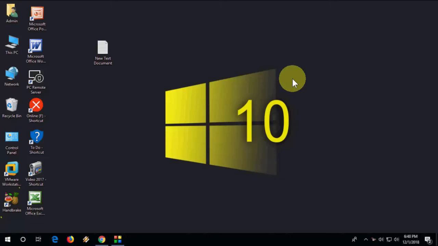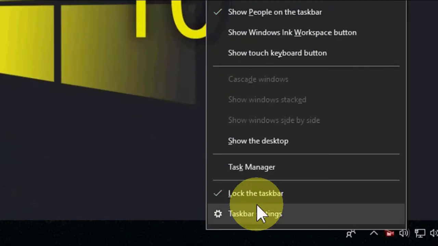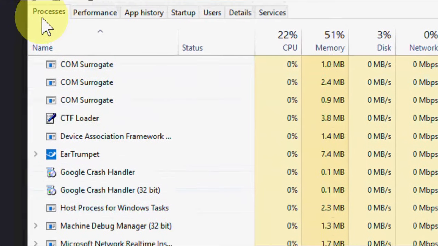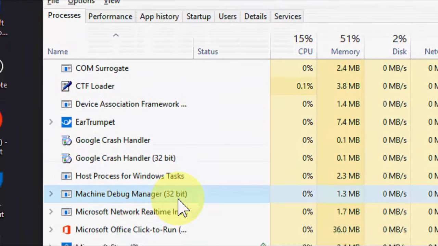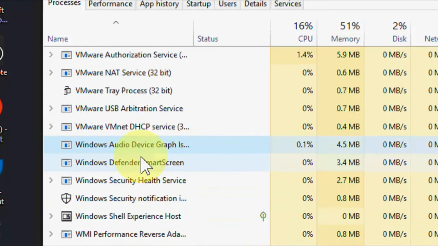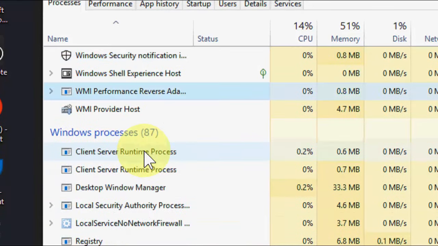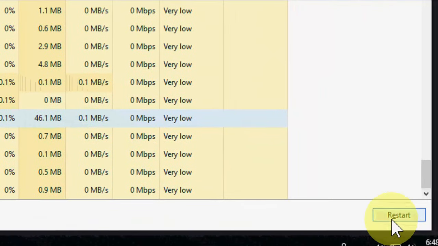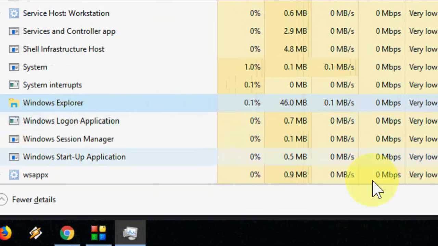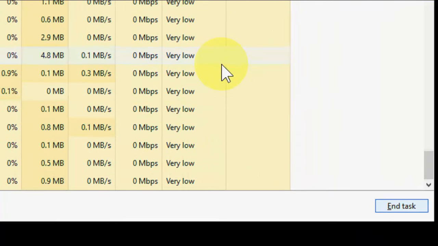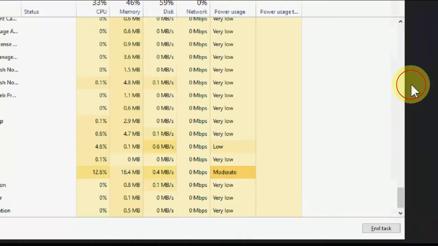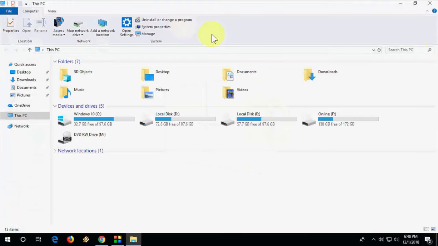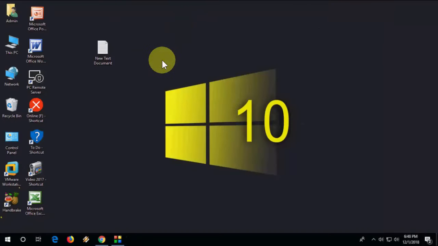First, when you feel your File Explorer is not working properly, right click on your taskbar and go to Task Manager. Here, click on Processes and find the Windows Explorer. Okay, here is the Windows Explorer. Select it and restart it. Simple, okay? After this, check if your Explorer is working fine. If it's working fast, then it's okay. If not, then go with the second option.